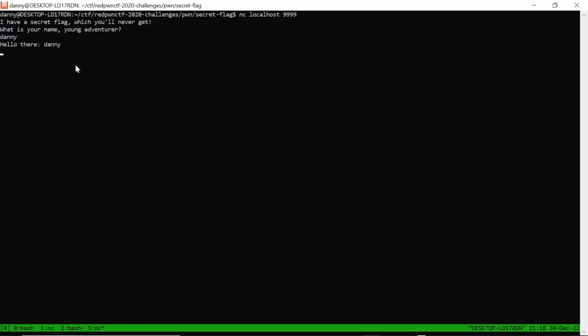So first things first, what I want to do is set up my localhost, set up a listener and connect to the port to see what we have. So nc localhost port 999, and we get a prompt that says, "I have a secret flag which you'll never get. What is your name, young adventurer?" And then I'm going to type my name, Danny. "Hello there, Danny." So it looks like it's printing out whatever we type in.